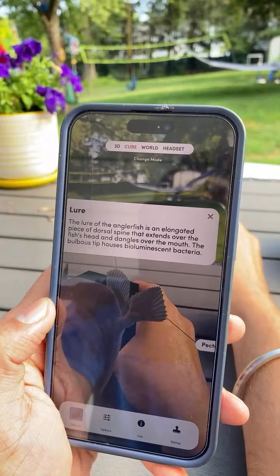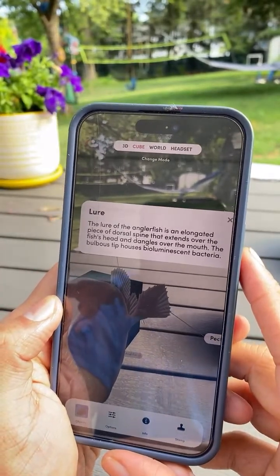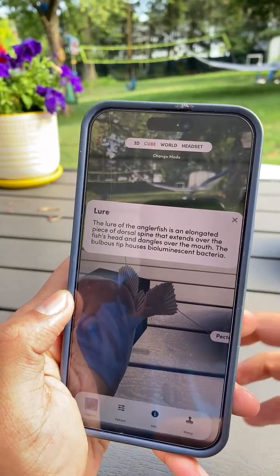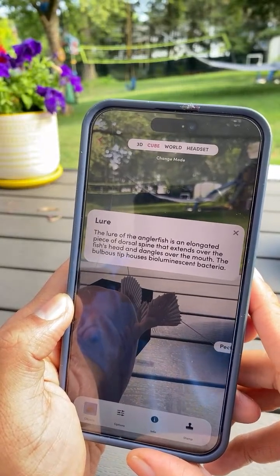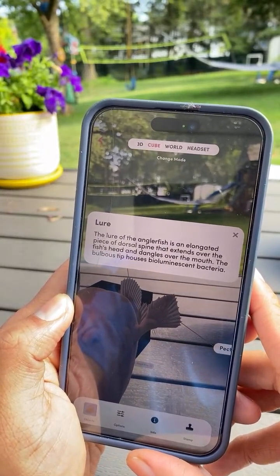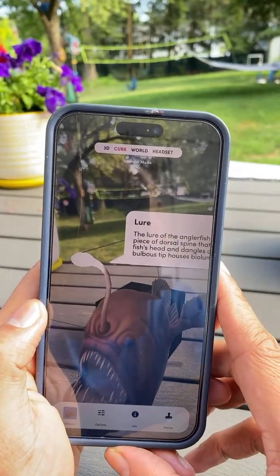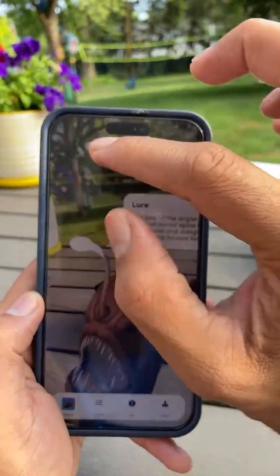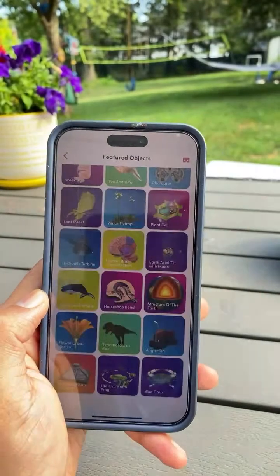It says the lure of the anglerfish is an elongated piece of dorsal spine that extends over the fish's head and dangles over the mouth. The bulbous tip houses bioluminescent bacteria. Oh, that's why there is that light or shine on the top. That's nice, cool. Okay, so again, this was the anglerfish. Let's look at something else.